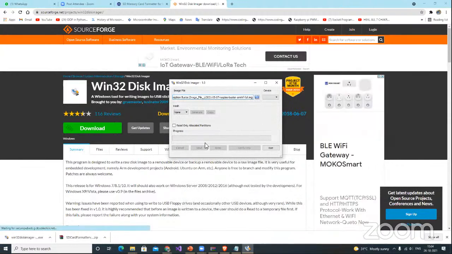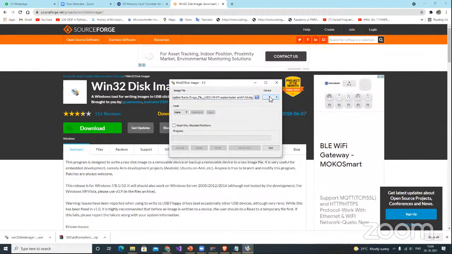And then what I will actually do is I will just select the device, which is nothing but the E or F drive. So just click that, and then no need to worry, just give write. The rest of the things it will actually take care of. Very simple, guys.